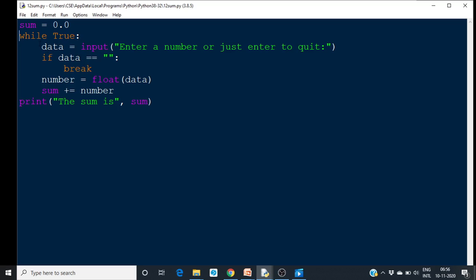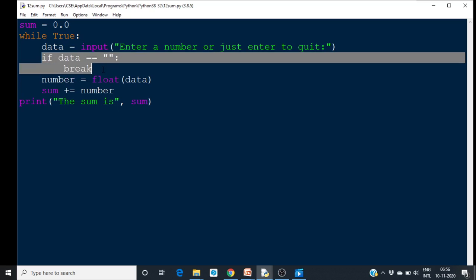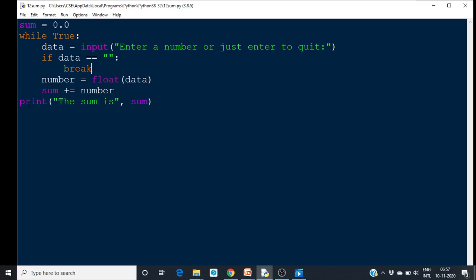These are the statements inside the while loop. It will prompt the user to enter a number or just press the enter key. Then if data is equal to the enter key, we are including a break statement. What this break statement does is it stops its execution here. It will break out of the loop and print the sum here. If it is not the enter key, then it will continue its execution.